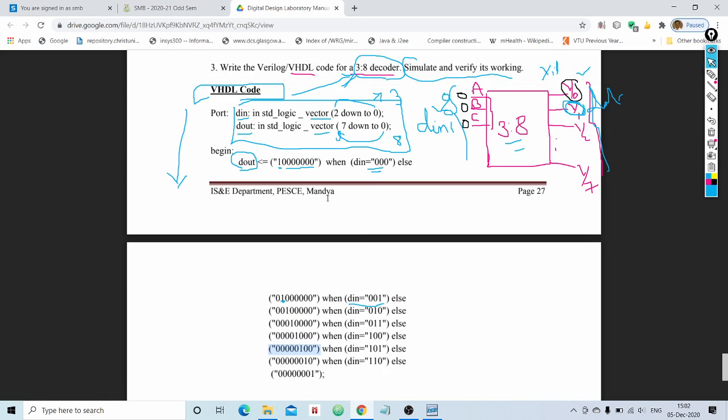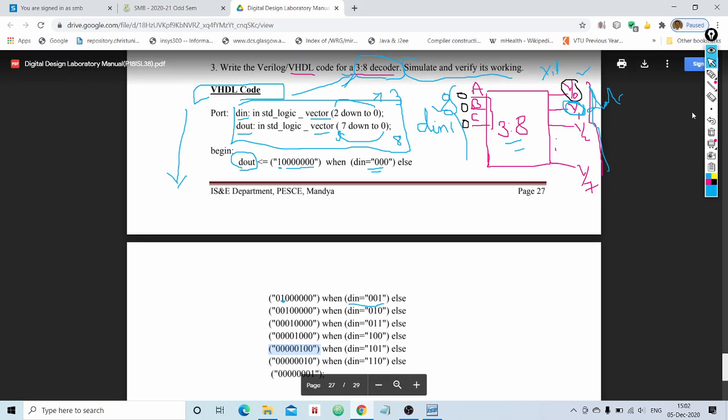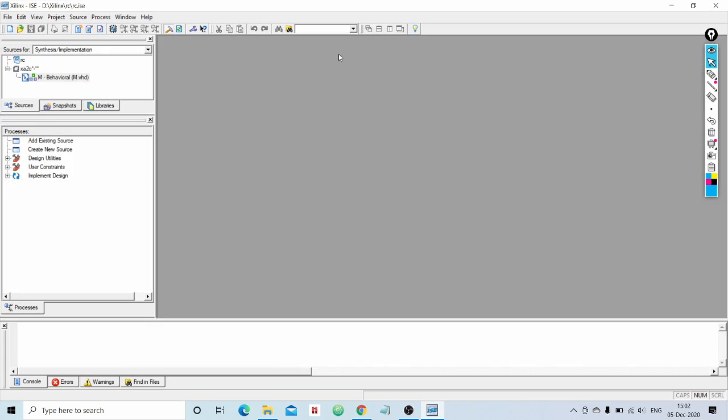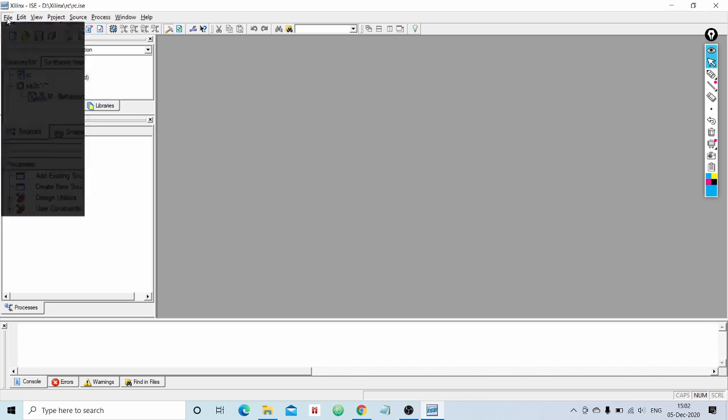Now we shall jump to the tool and see how we can practically simulate and verify the working of 3 to 8 decoder. In order to save time, I have already launched the tool. This is the design suite. We already learned about this in the previous class video itself.